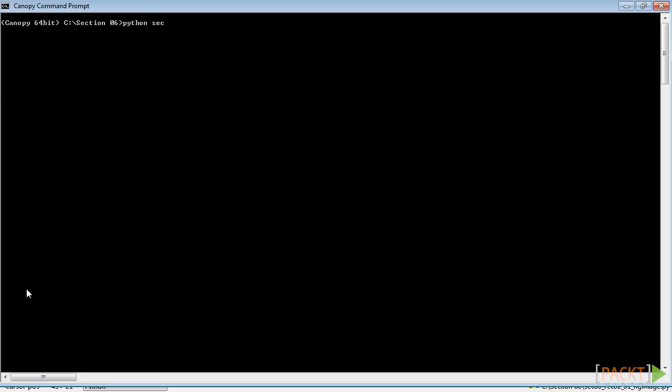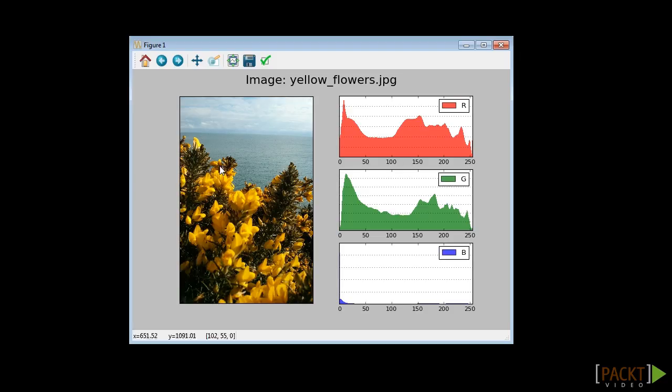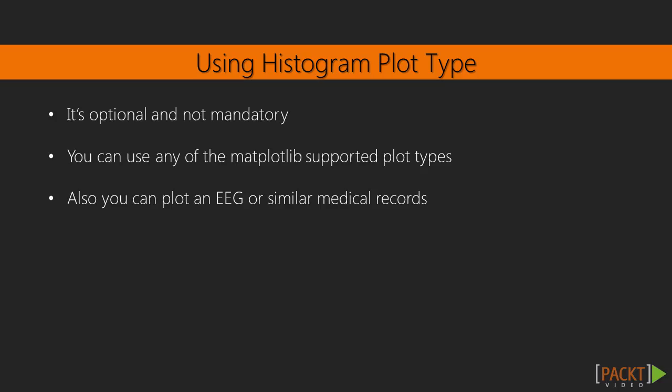Let us now run this code. So we fire up the Canopy command prompt and give the run command. So, as you can now see the output with the flower image and plots for it. The use of the histogram plot type is just a choice for this image viewer example. We could have used any of the matplotlib supported plot types.